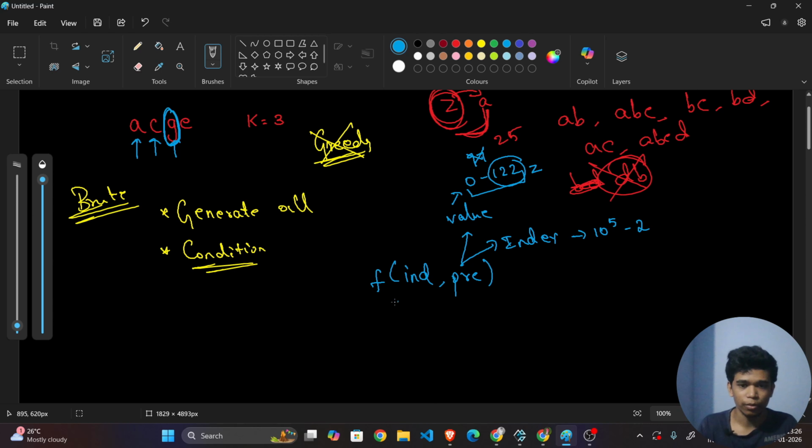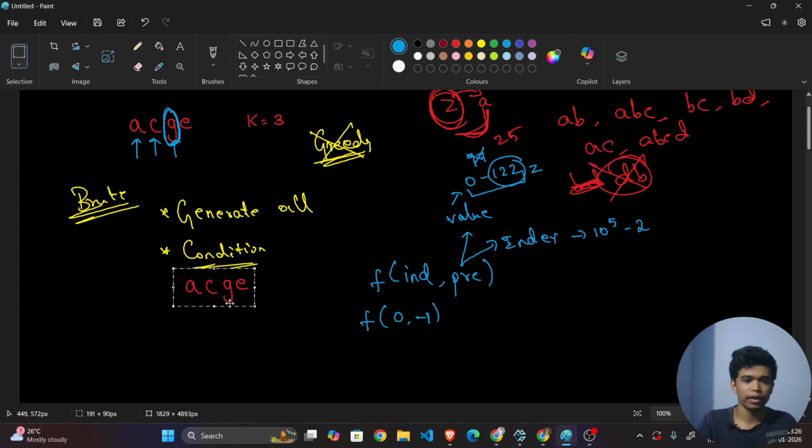Fine. Now, starting from where? I want to start from the 0th index, and what should be my previous? For previous, I just keep it as -1. -1 denotes, hey, you don't have any elements previously, okay? So let me take the example again.